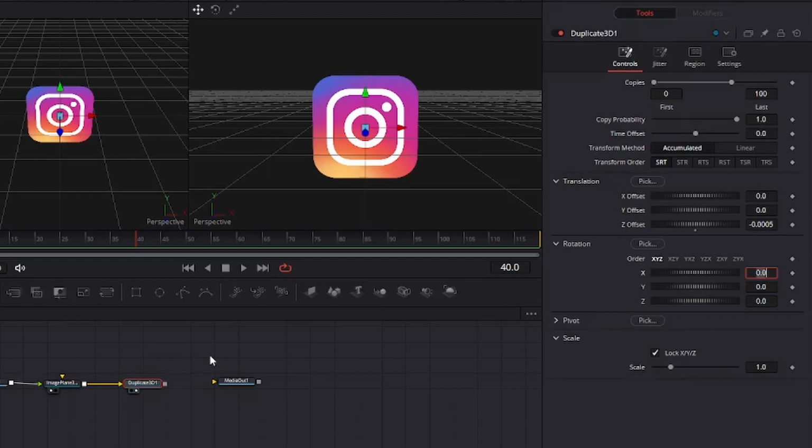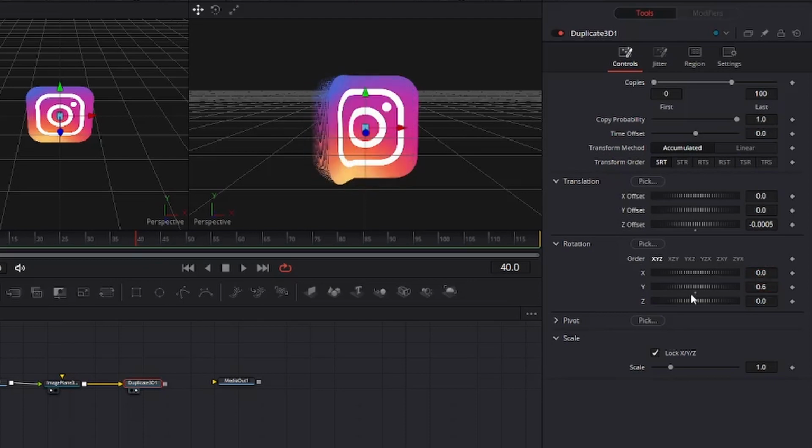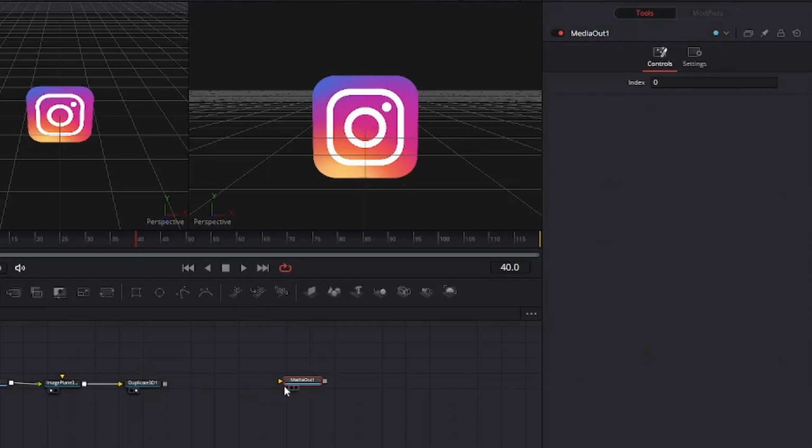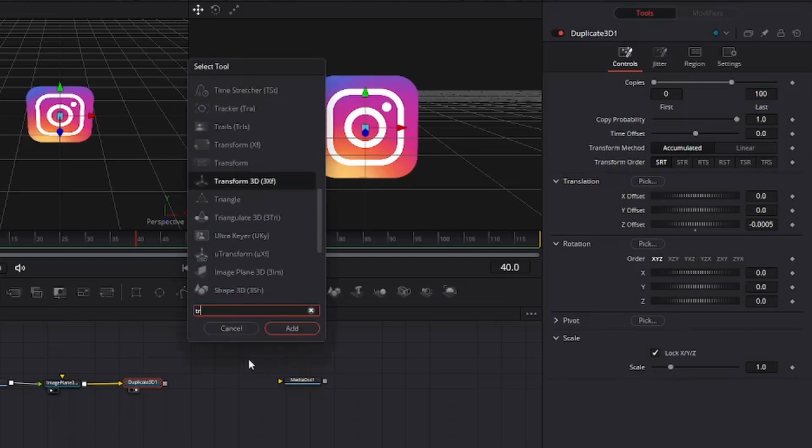Okay, so now to animate this, let's say you want it to rotate on the x-axis or on the y-axis. We are going to use another node because you cannot do it right here, because when you try to use it right here, this is what happens. So we cannot use this for the animation of rotation. So in order to do that, we are going to add a transform 3D node. We are going to select duplicate 3D, hit shift and spacebar, look for the transform 3D node, and hit add.